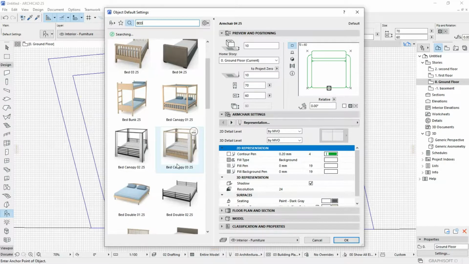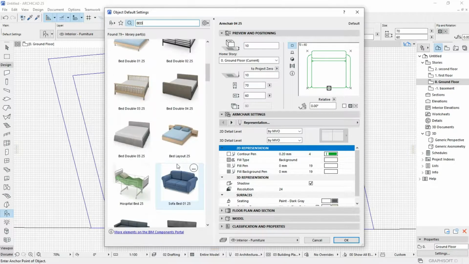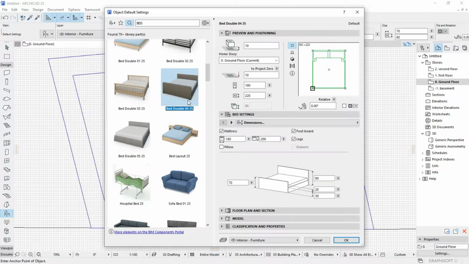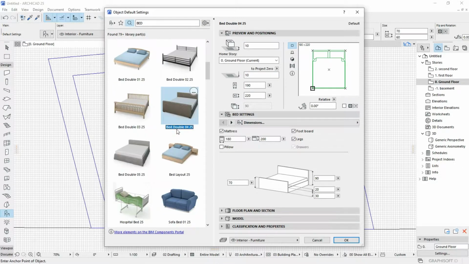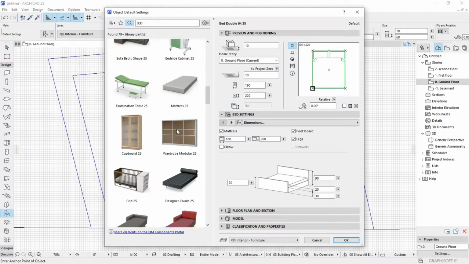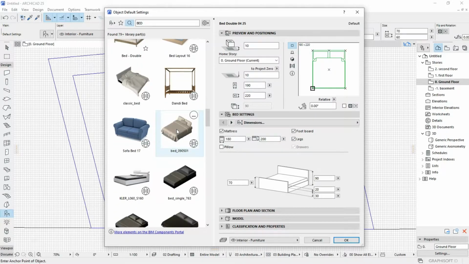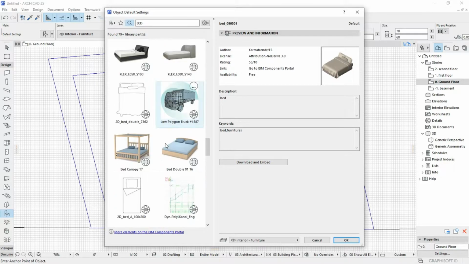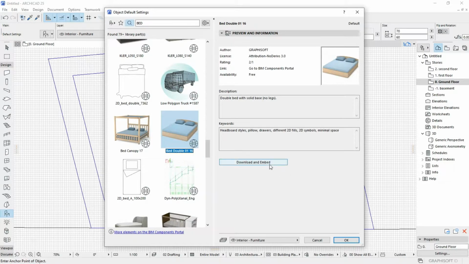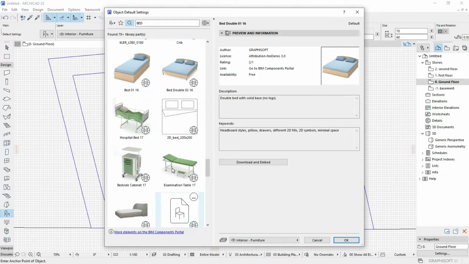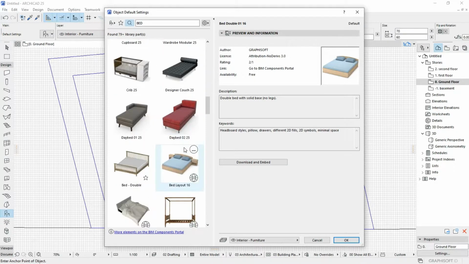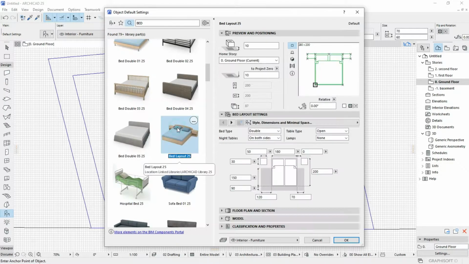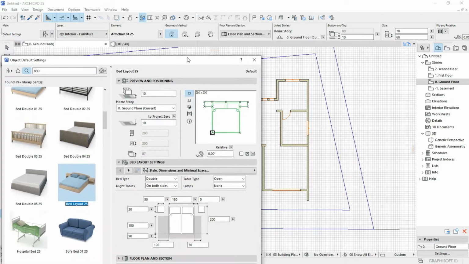Make sure that you choose one of your liking. We've got a lot of beds here. You can even download more when you are connected to the internet, so you can choose whatever you don't have and download it from Graphisoft. I'd like to use this one. This one I like, so let me use it.